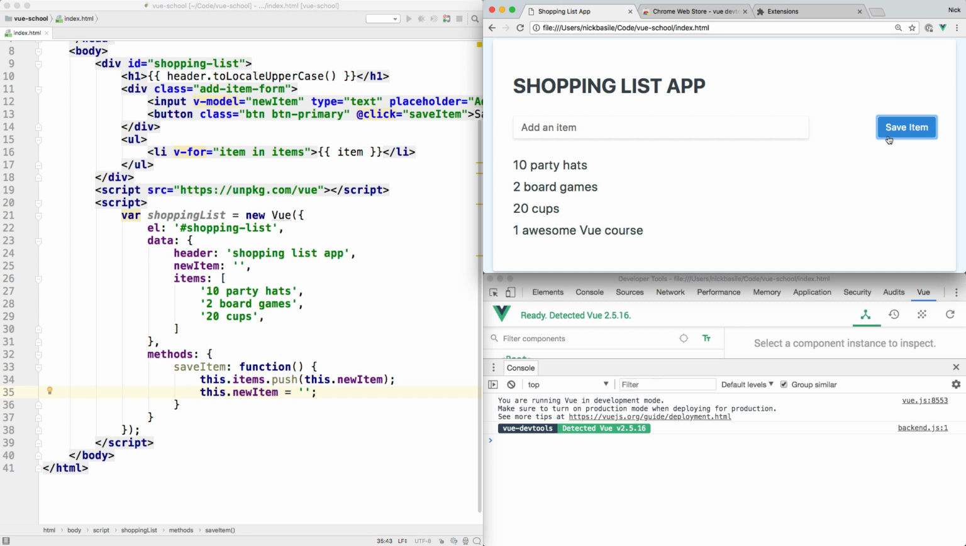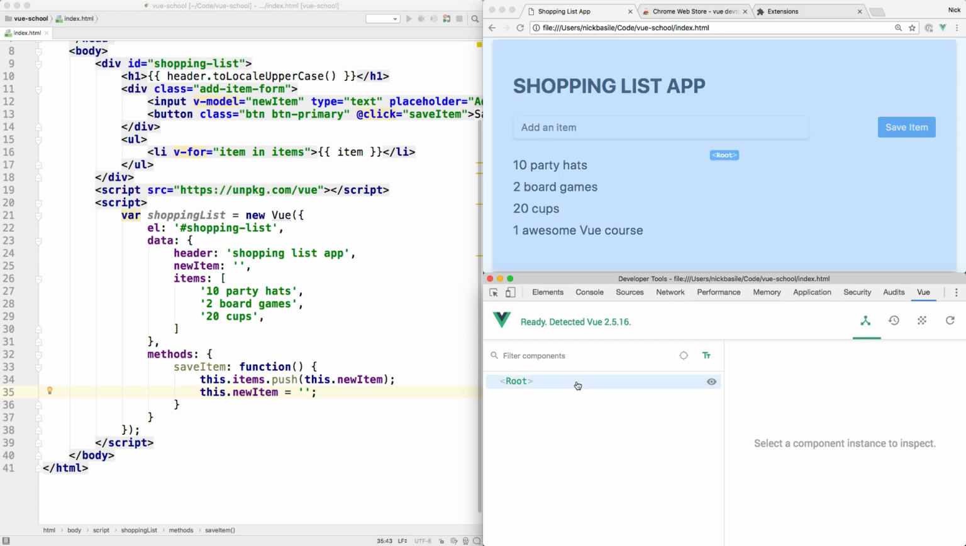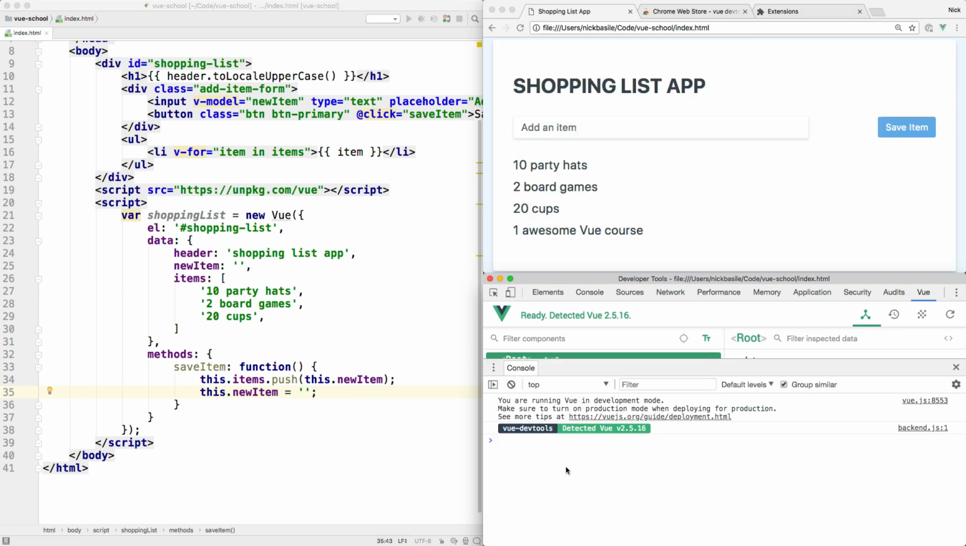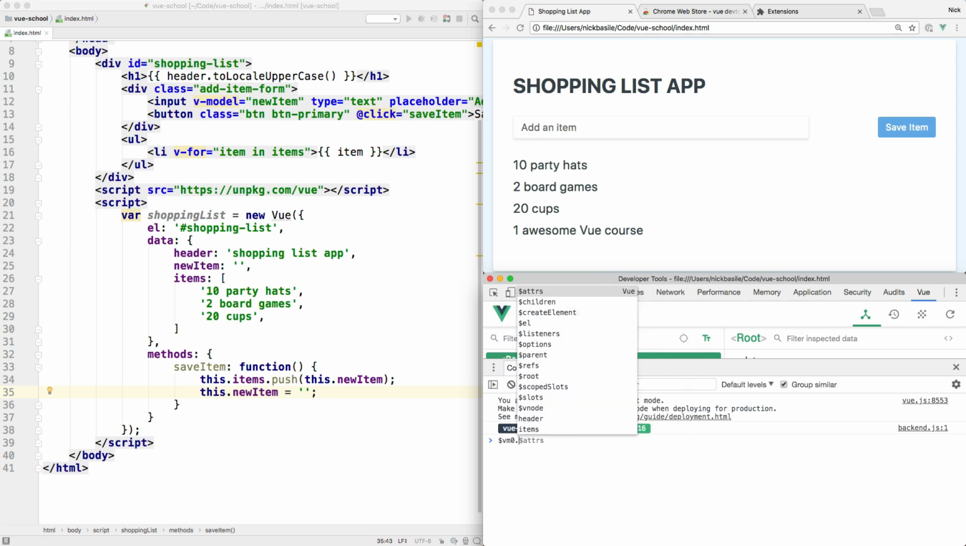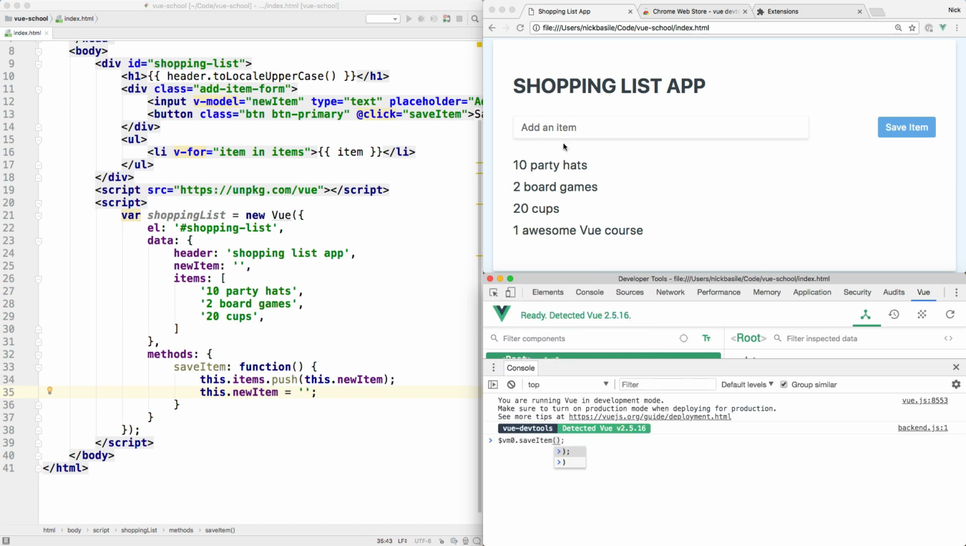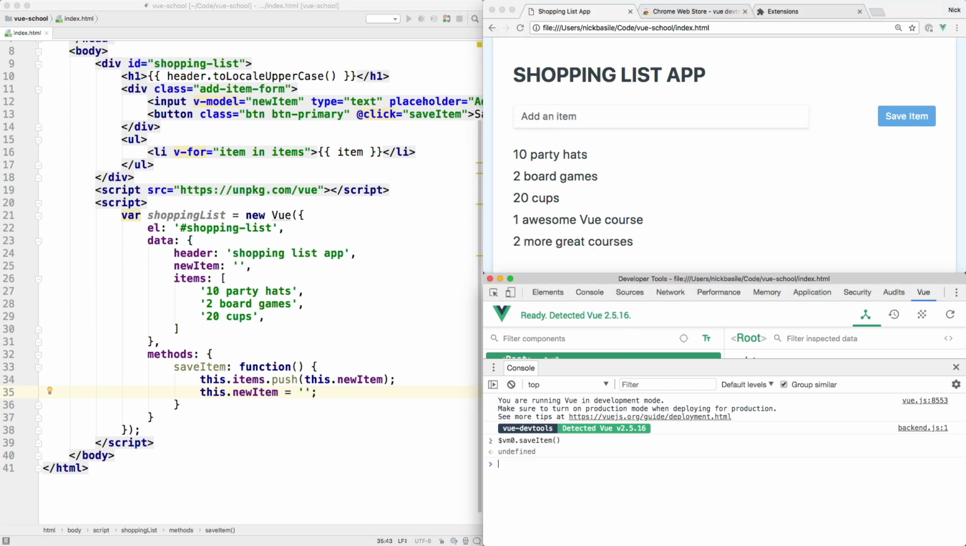While we focus on developing our code by jumping back and forth between our editor and the browser, we can iterate faster by working with Vue DevTools. For example, we can test our methods functionality right in the console. Let's see how to do that with our new method. We'll start by clicking on our root instance in the Vue DevTools to inject it into our console. Then we'll add some text to our input, and then use our new method by typing $VM0.saveItem in the console. Sure enough, it worked.